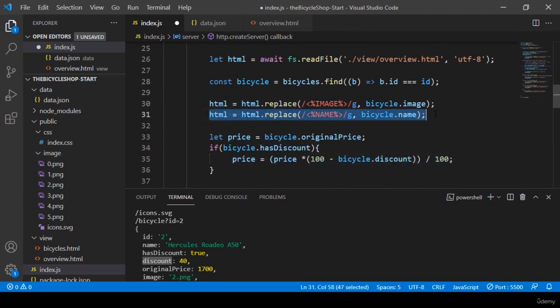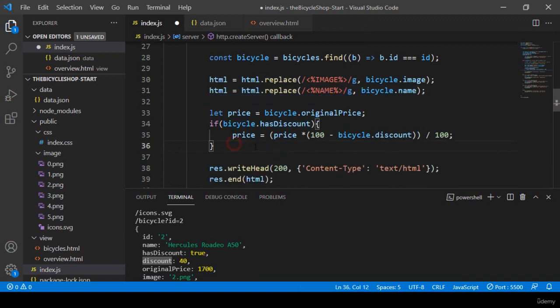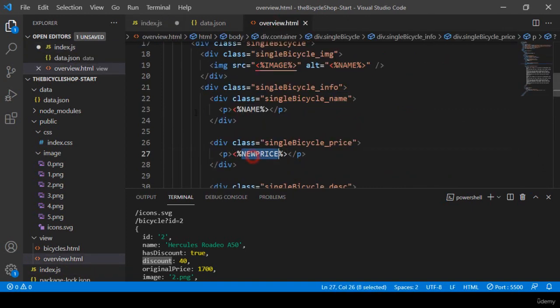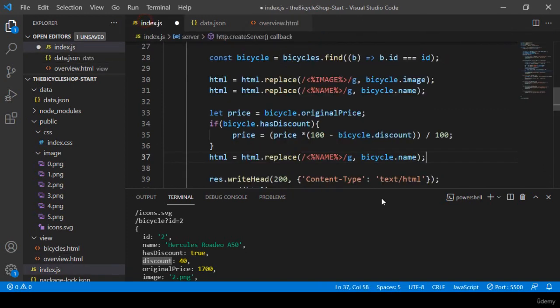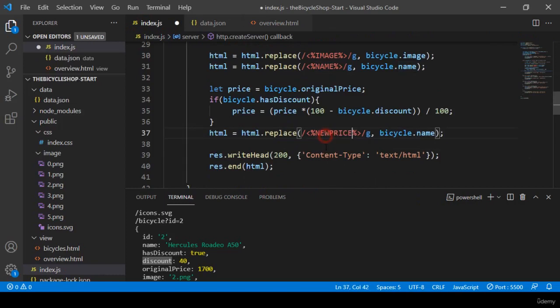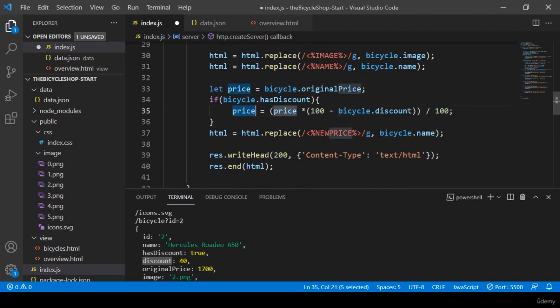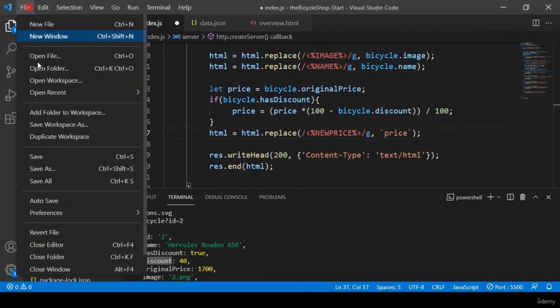Now I want to replace it. I copy it, and after this I want to place it here, so here I paste it. So now I name it as a new price, right? I copy it, then that new price will be replaced with our price. So that is the price. Now here, within this backtick area, I want to pass that price. Now that should be updated. Now let's check this out.